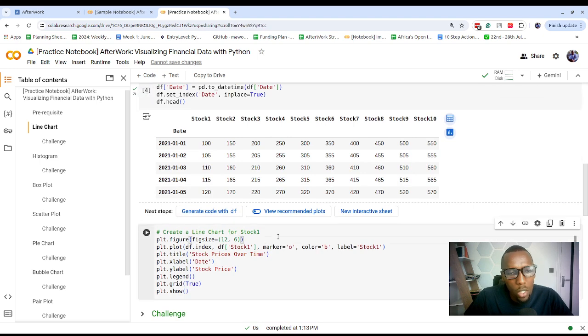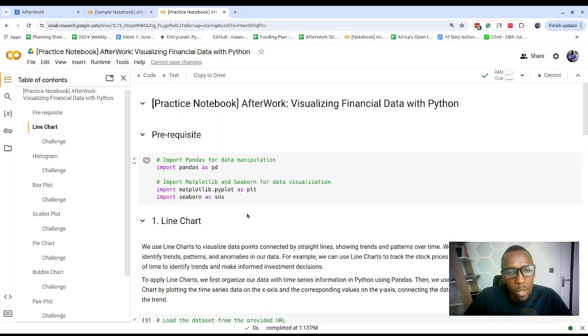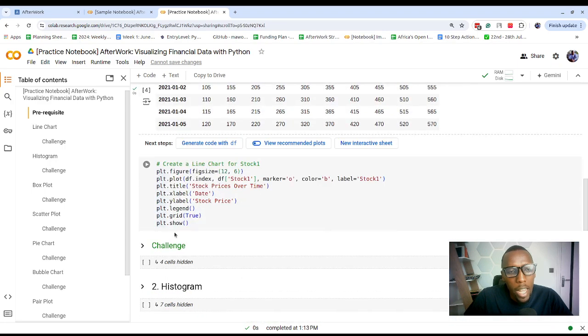So to create a line chart, we can first of all use plt, which is matplotlib. From the matplotlib library, we use the figure function to set the dimensions of the figure. figsize is the parameter that we use, and we give that parameter a value that's going to be a tuple. The first element in that tuple, 12, would be the horizontal or x-axis dimension, and the second would be the y-axis dimension.